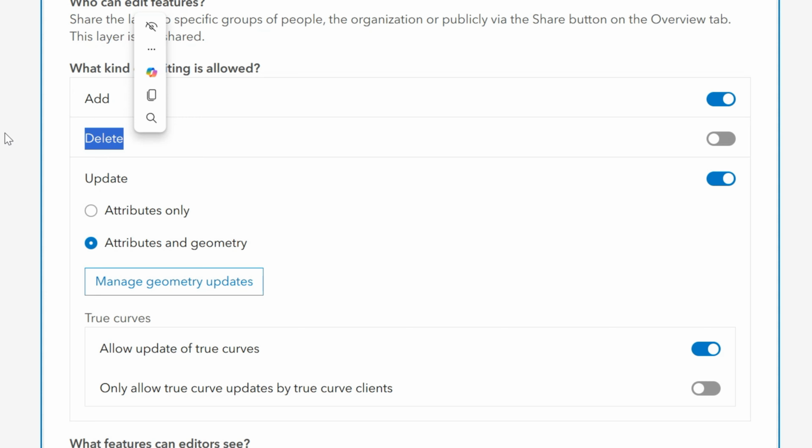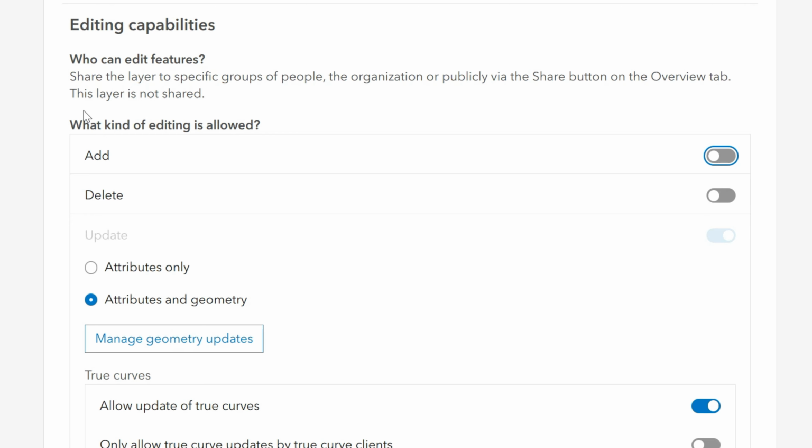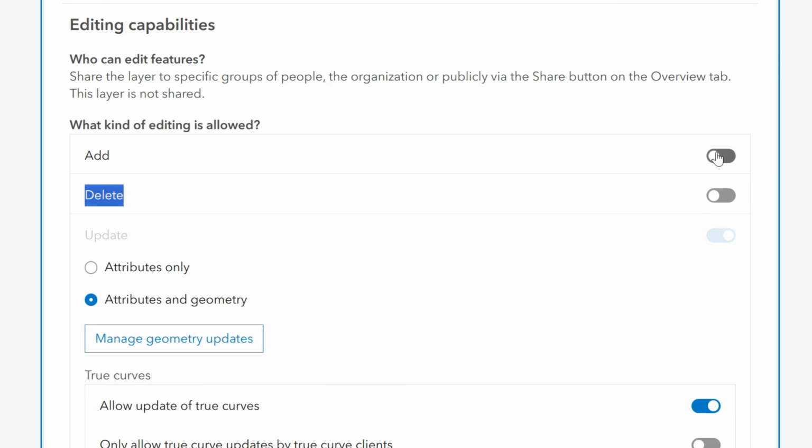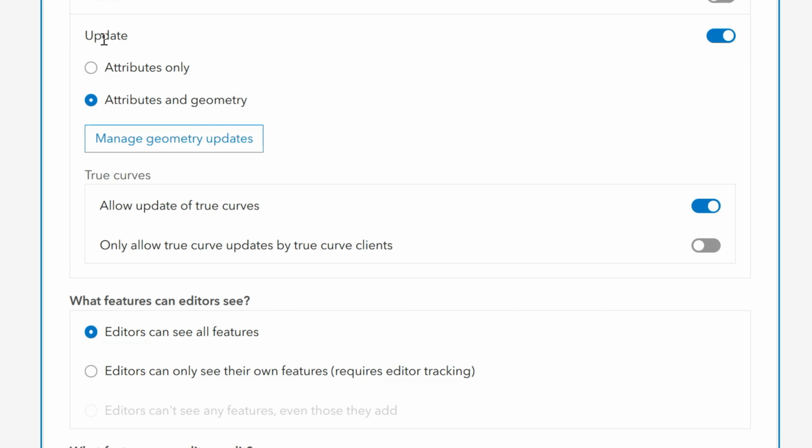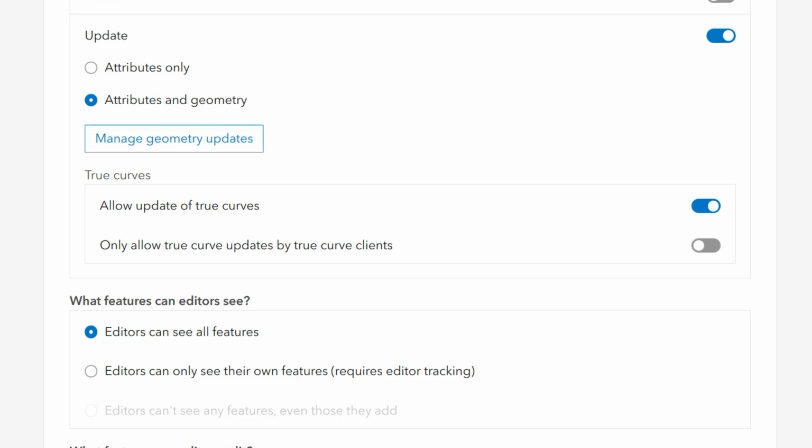So don't get caught out when you are setting editing on a feature service and you do not want users to be able to delete. By only setting editing, all the editing capabilities are going to be added. Create is going to be added, delete is going to be added, and update is going to be added. With delete turned off, only an admin can go in and delete records.